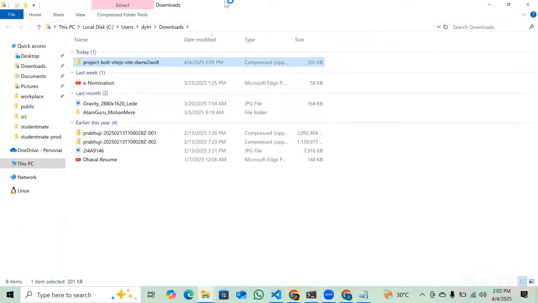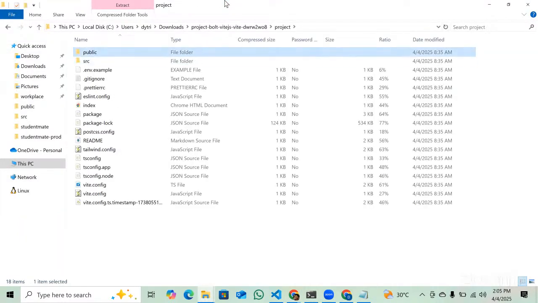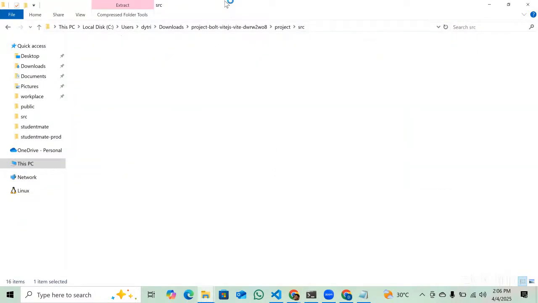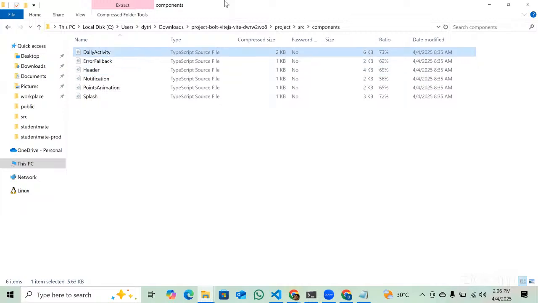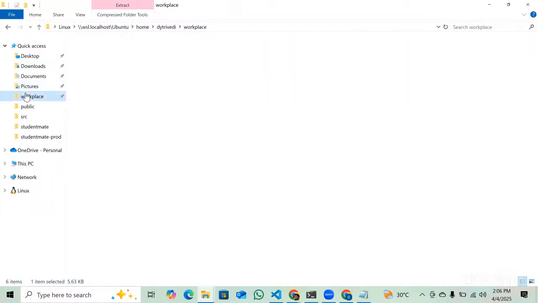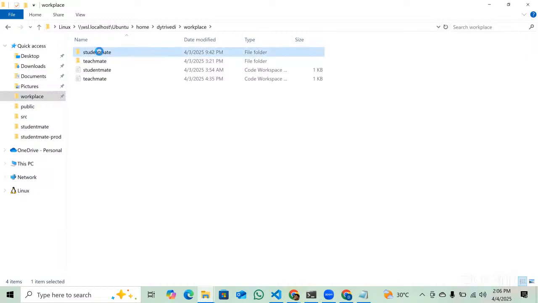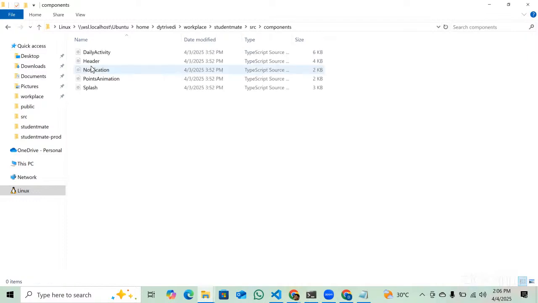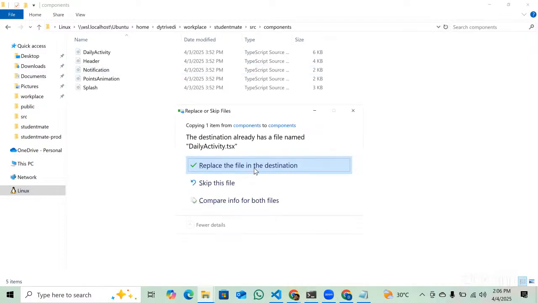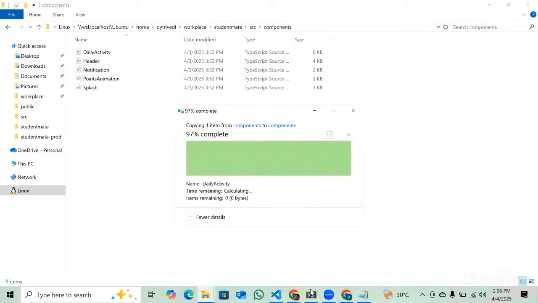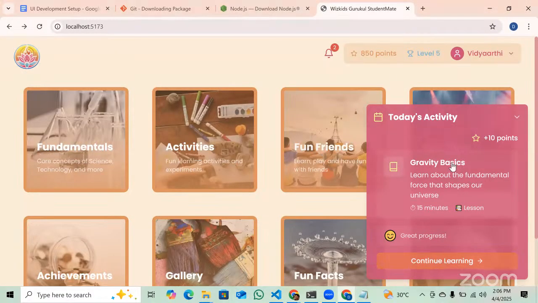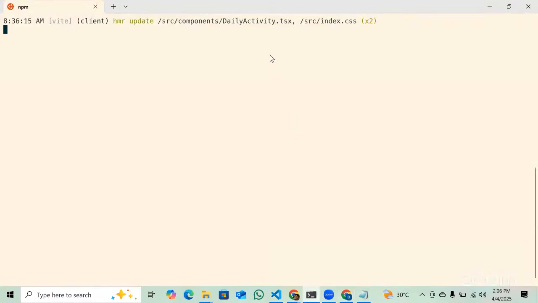So these are the project's updated files. You can just as well copy the entire project if you want, but for now I know the file that was updated was this one. So I'll copy this, go to my workplace, and paste it here, into components. Even if it says replace, I'm just replacing. Can you see that this has changed to pink? Yes, ji.